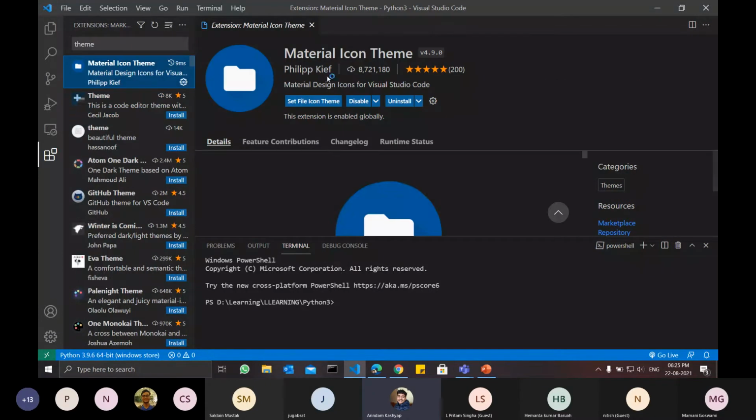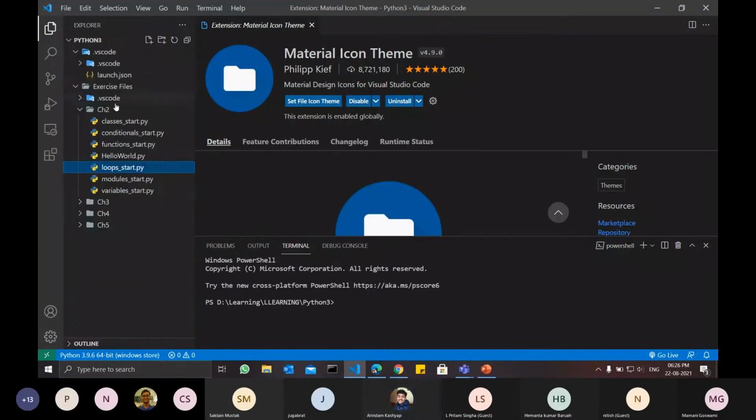This is one of the great ones. This is Material Icon Theme, a great extension. These are the icons that appear only due to this Material Icon Theme. If you are learning Python, Flutter, and this Dart language, this icon theme is great. It will create a great environment for coding.